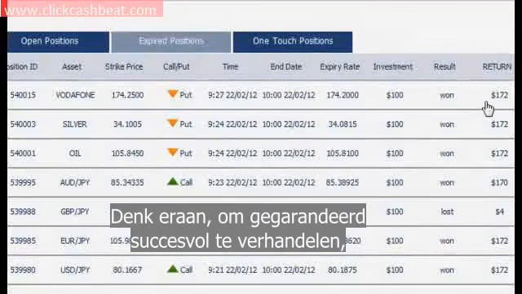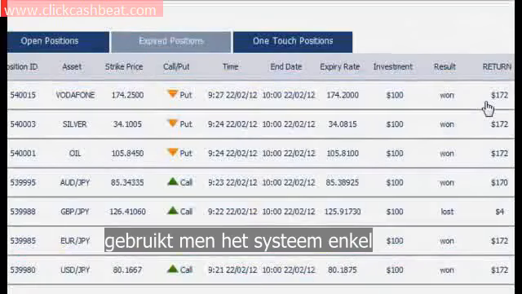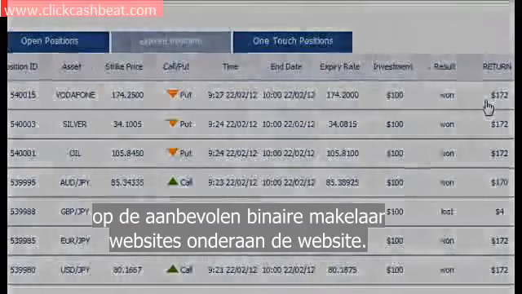Please remember, in order to guarantee a successful trading session, make sure you implement the system only in the binary brokers recommended sites at the bottom of the site.